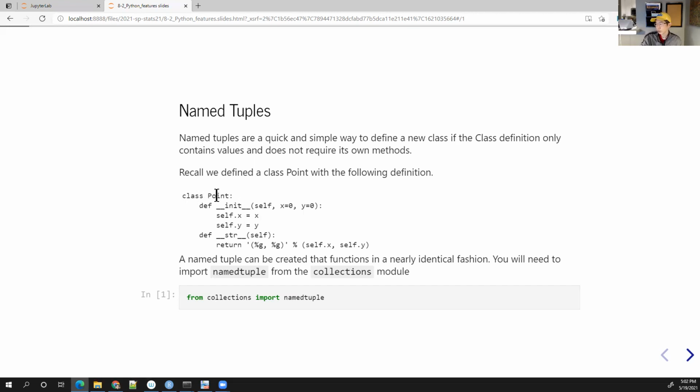We said class Point, and we created an initialize method, and effectively the class Point just contains two values, a value for X and a value for Y. And then we also created a way to print out the contents of Point. Otherwise, we're going to get that unintelligible result that says __main__.Point at some memory location, which is never really handy for us.